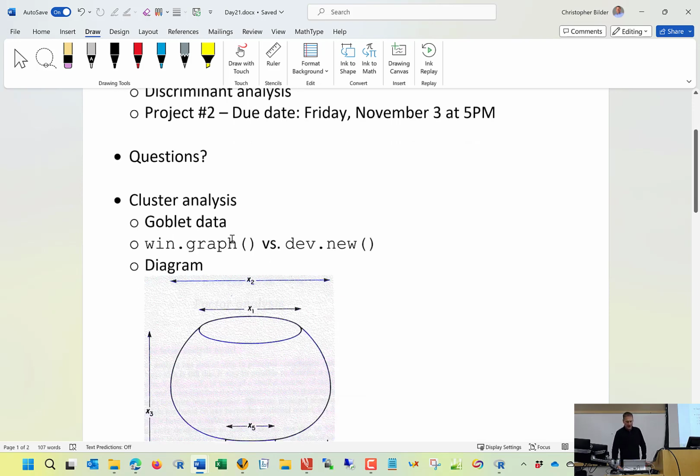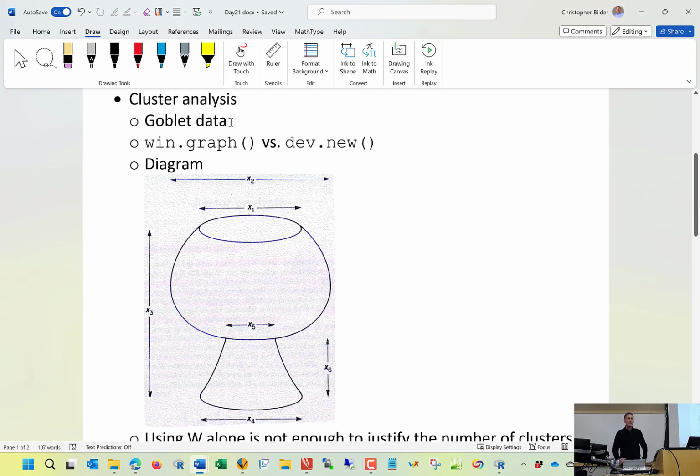Okay. So we were talking about the goblet data, k-means clustering, and we basically had come to a point where we looked at a plot of W versus K for the number of clusters, and we thought, okay, 5 clusters might be something to look at.